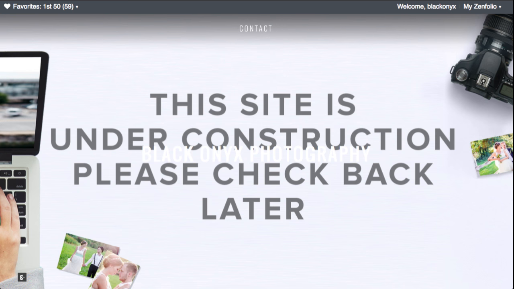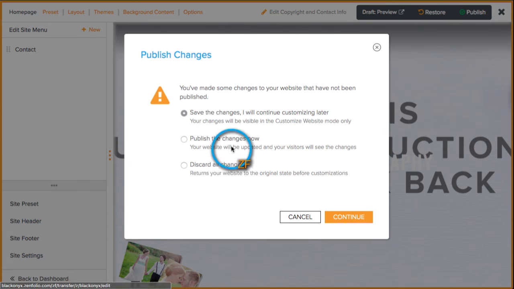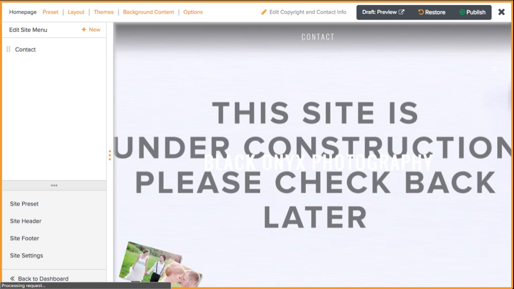All right, let me get back to my dashboard. And don't forget to publish. Once you do that, click that little publish button right here. And what I'm going to do is just discard all changes because I don't want my website to be set up like that. And we're going to go back to the dashboard.